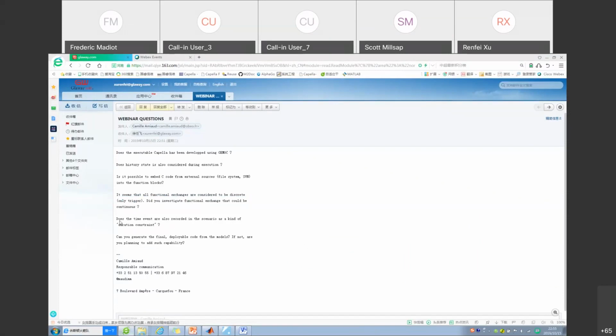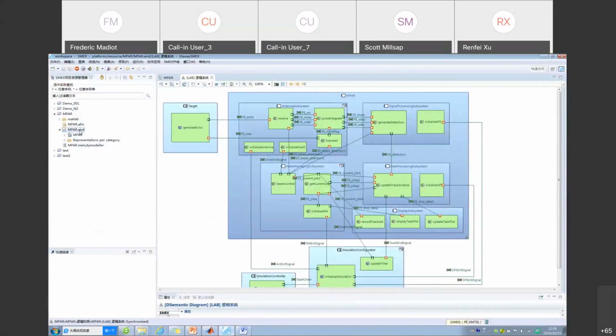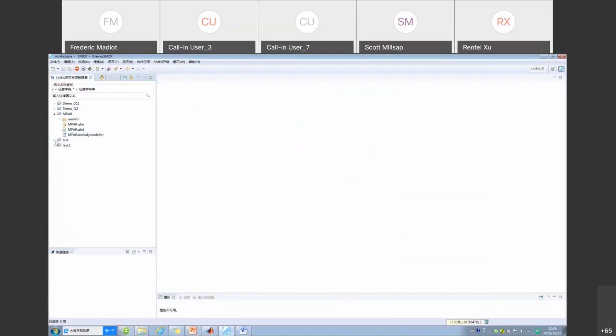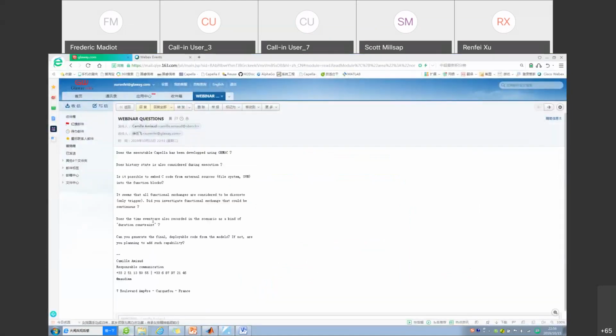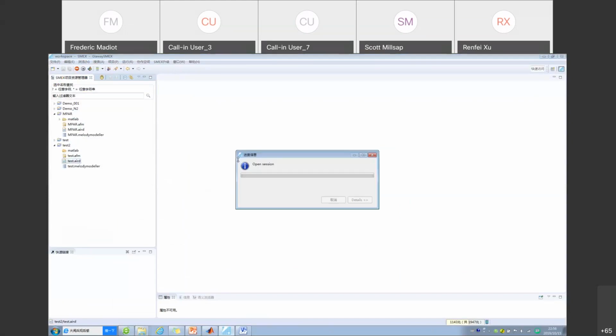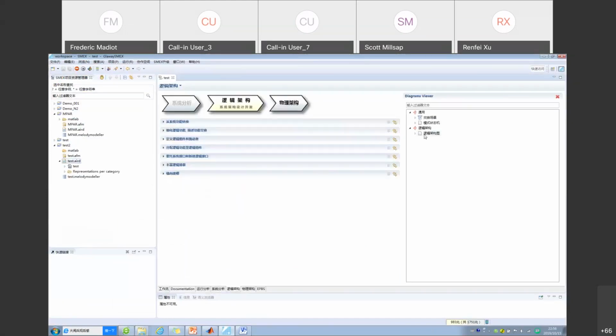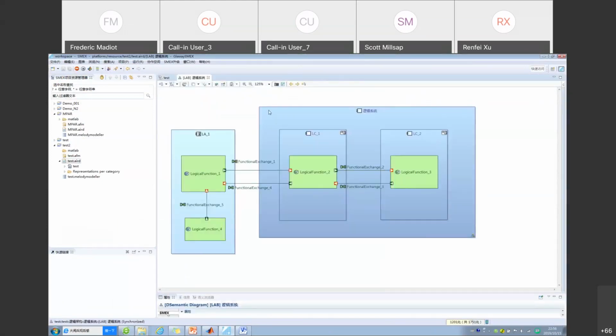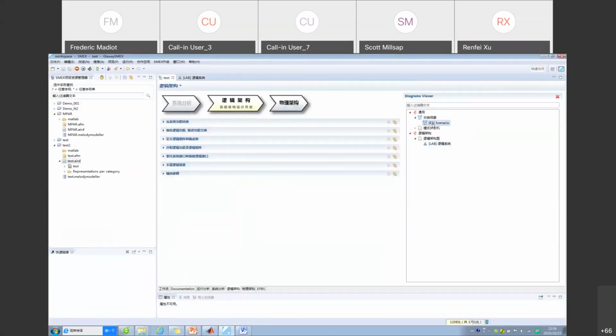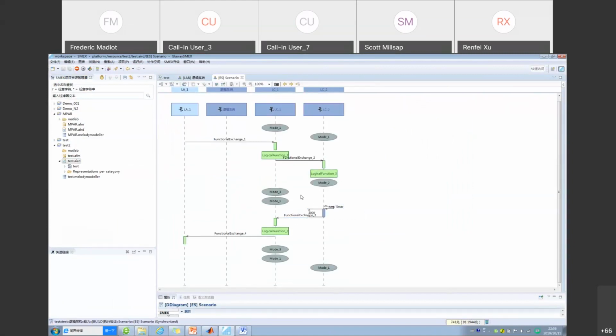And the next question: are time events also recorded in the scenario as a kind of duration constraint? I think in some example before, I have shown how we record the time event. It will be recorded like that.